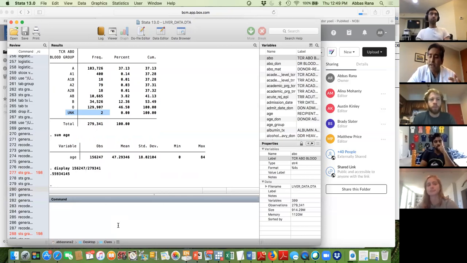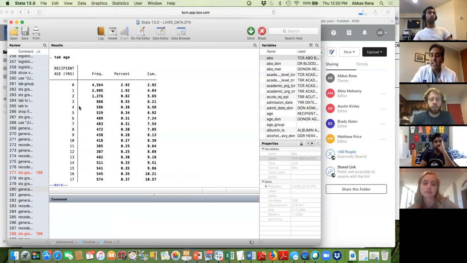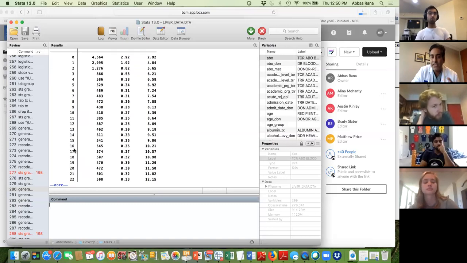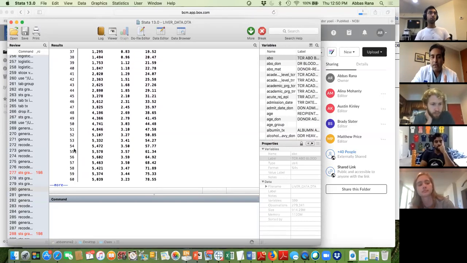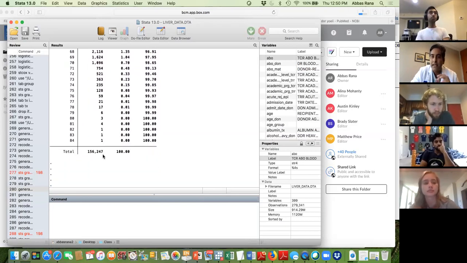So this is a variable that is at the time point of transplant. So that's why it's only 156,000. I know that from my past experience. If you tabulate age, it won't work if you have something like 27.23 years, but it does work if it's even numbers. The database here just does it by integer. And so here you can see all of the ages. And this is indeed at the time of transplant.